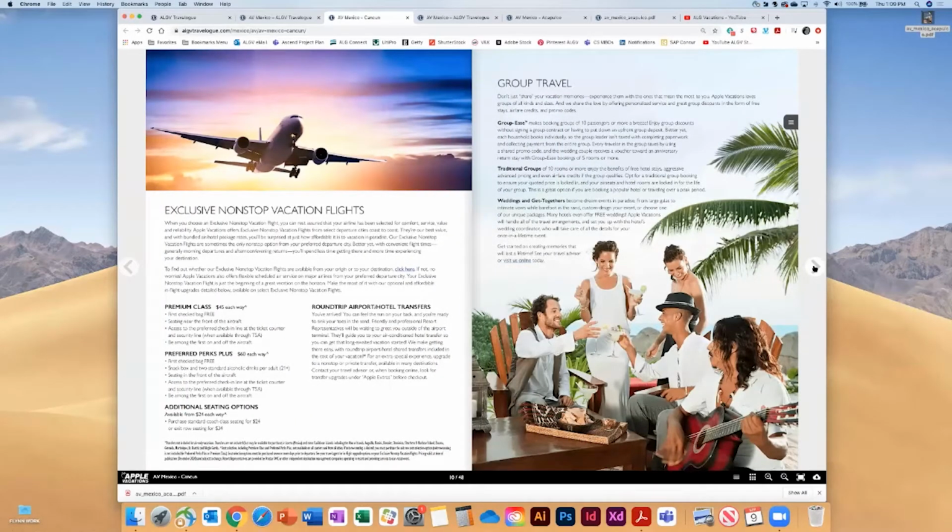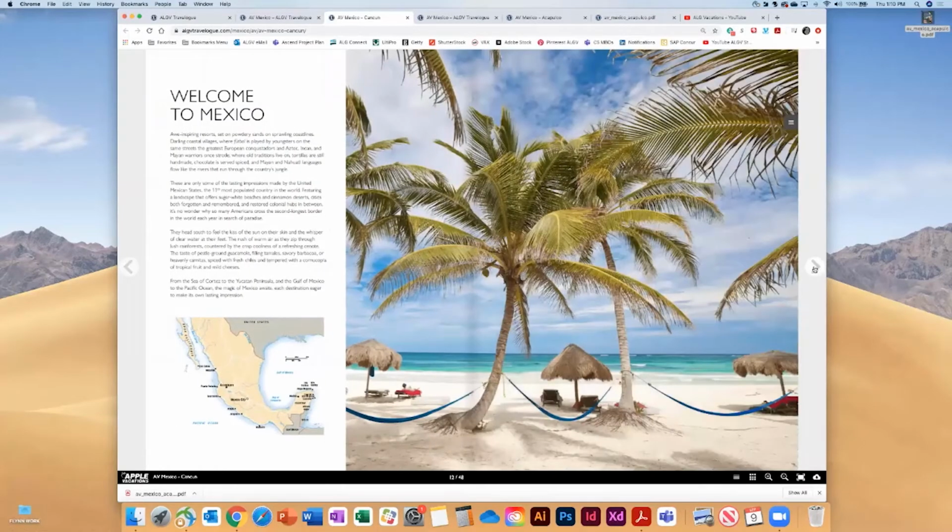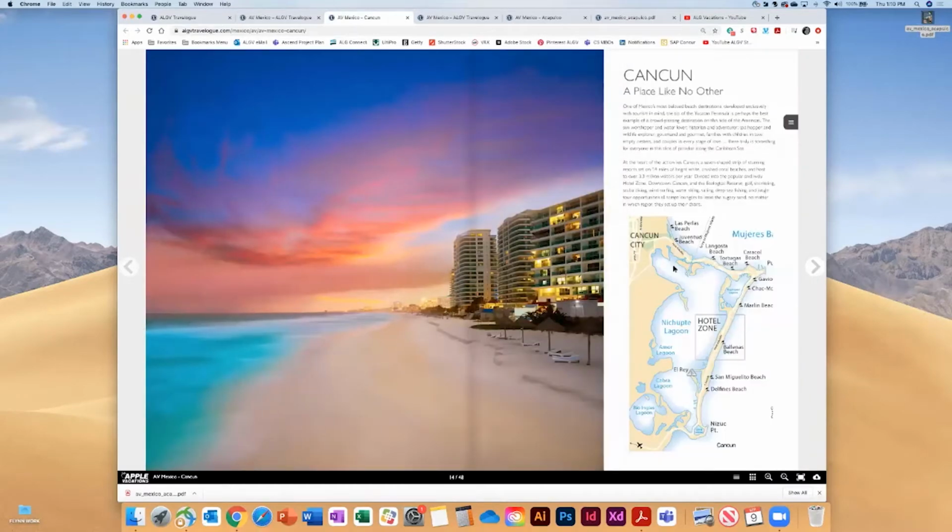And what we've done here, in the old print catalog, sometimes this would be a part of a page. We've gone and given everything its own page, which is going to make it easier for you to share. If you wanted to share just the group travel PDF, you could make just a PDF of that single page. So everything has its own page. Then you're going to get to the Welcome to the Mexico section, just a little introductory there. We talk about Cancun, since that's the region we're talking about in this book. It gives a little map.